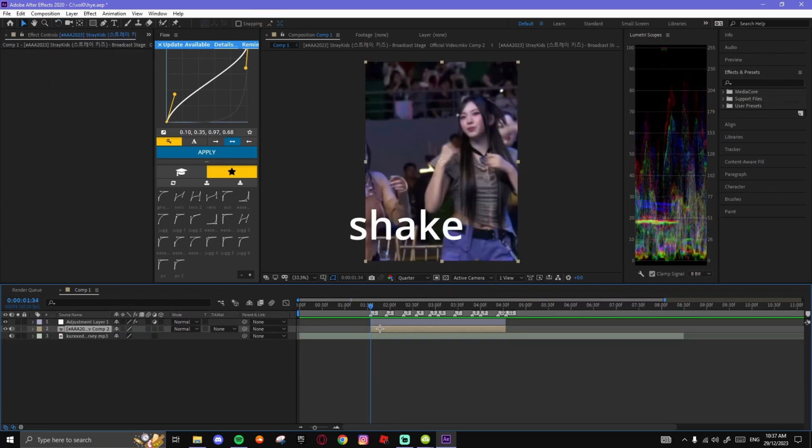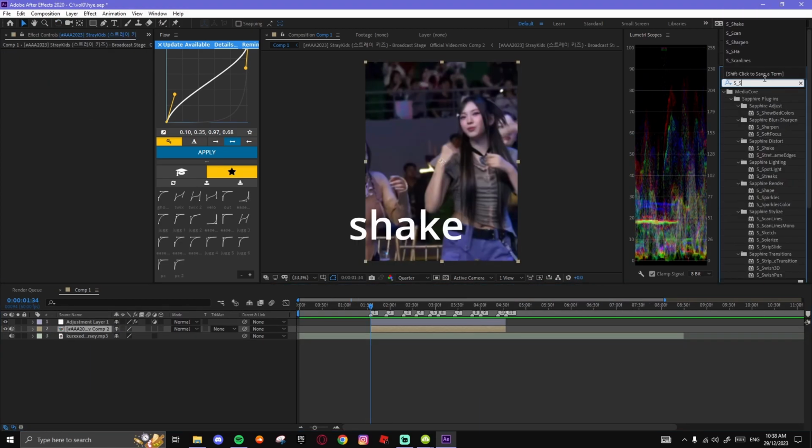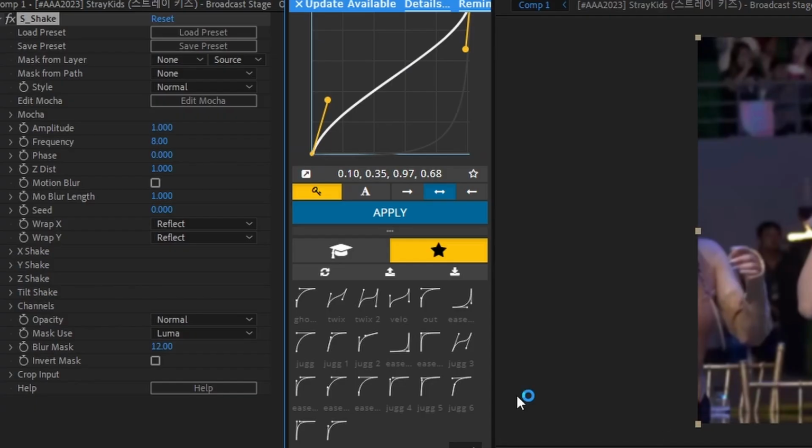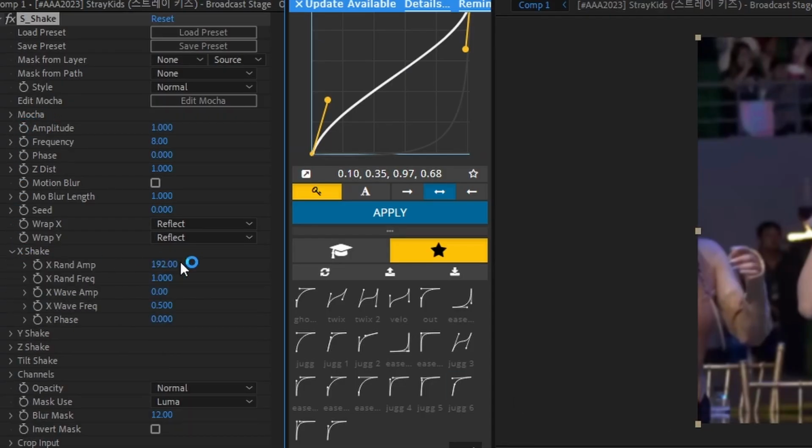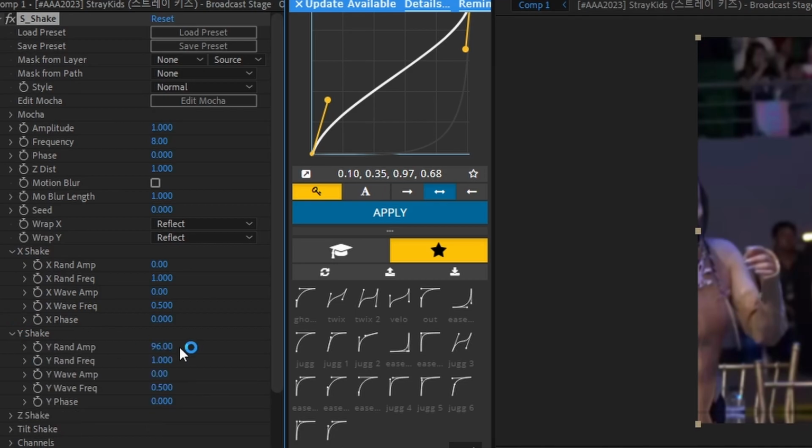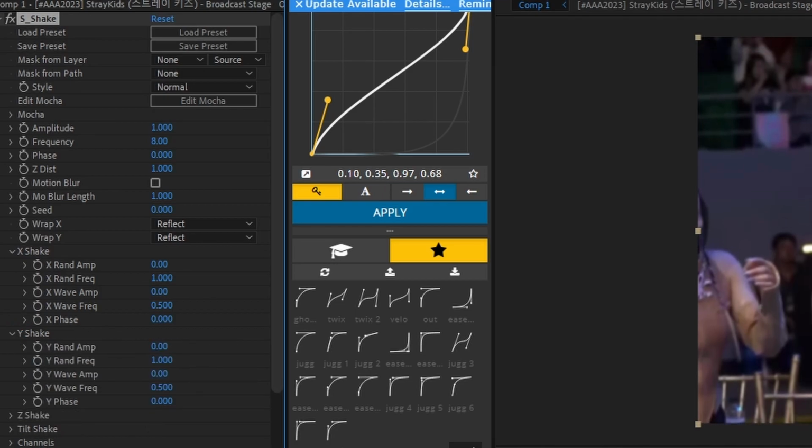I'm gonna show you how to make the shake now. So you're just gonna get Sapphire Shake, and I'll create a simple white shake. Not gonna go too in depth on all this, but just copy my settings.